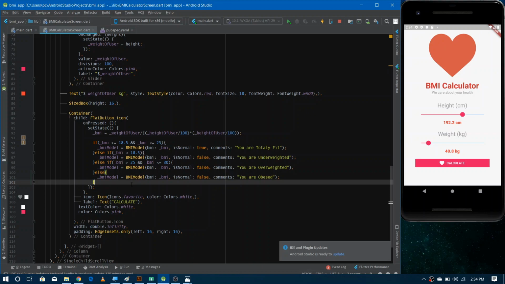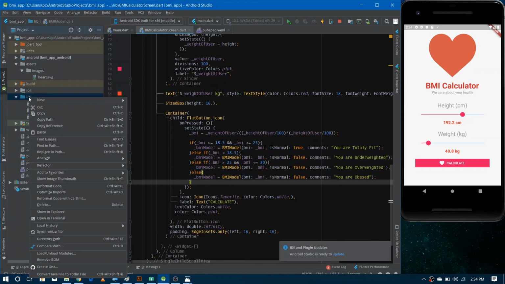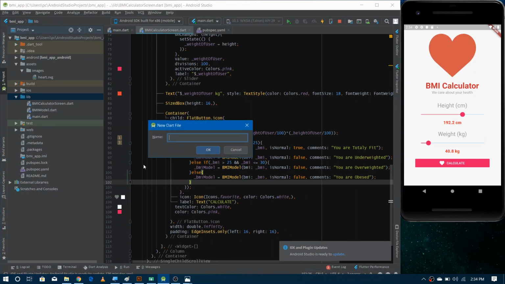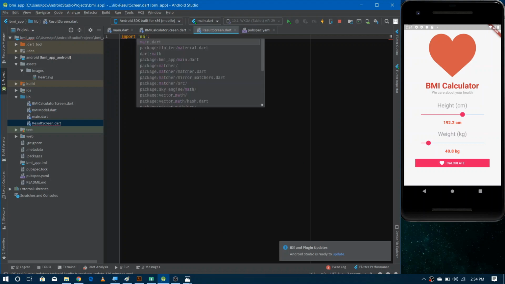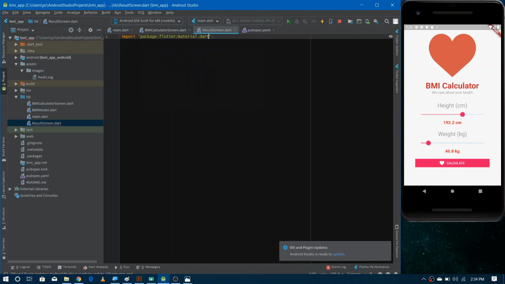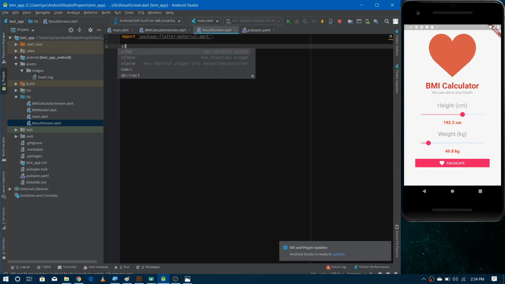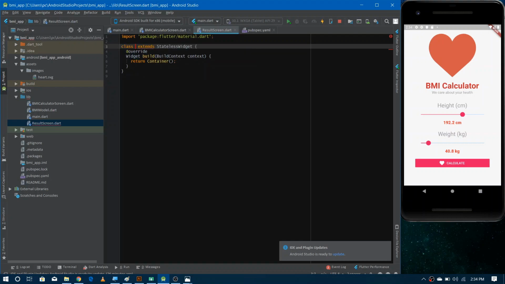Now we need to make the result screen, and we need to show the data. So let's move forward, and now let's make the result screen. So I'm making here another dart file. Let's name it result screen, and you need to import the material.dart file. And for now, let's make a stateless widget with the same name, ResultScreen.